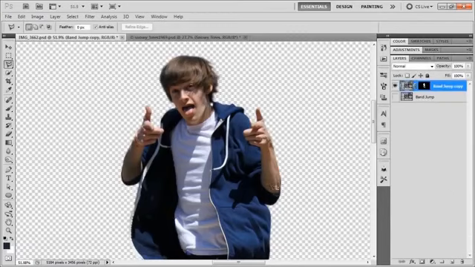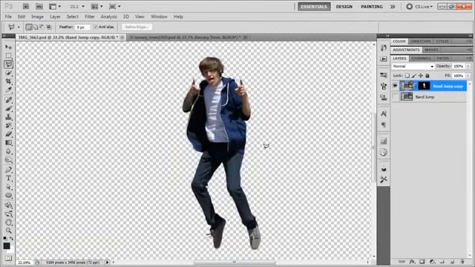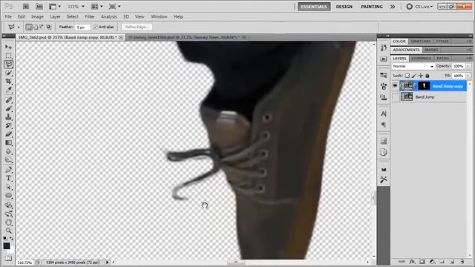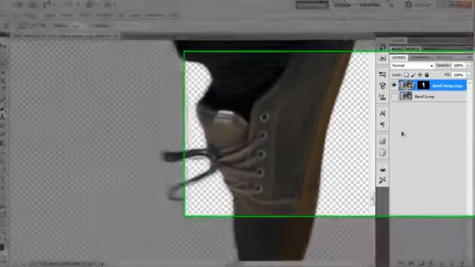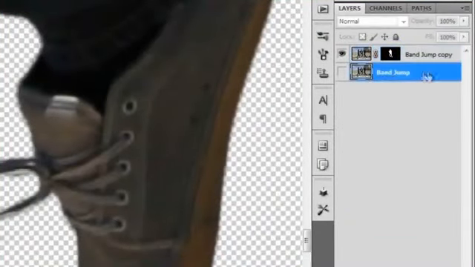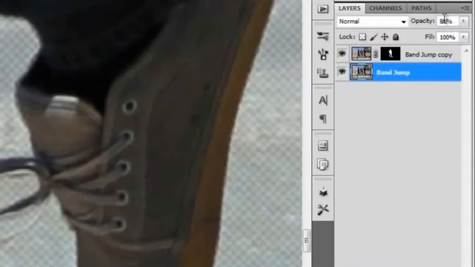And there we go. We've got a very nice and very clean cutout of Trexton. Something that you'll notice in small areas like the shoelaces down here is that it actually cuts out the shoelaces. Thankfully, we put this on a layer mask so we can bring those back. The easiest way that I find to do that is to go to the band jump layer, or wherever it is that you have as your original, and we'll turn that back on, and we'll set the opacity to maybe 80% or something like that.